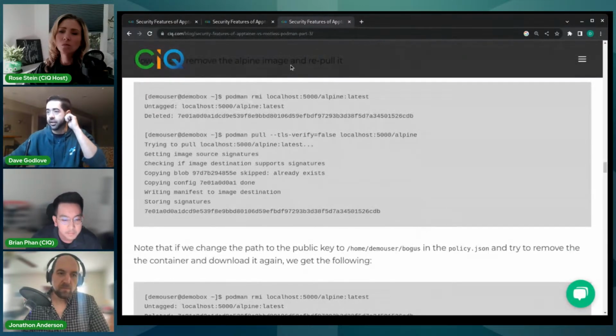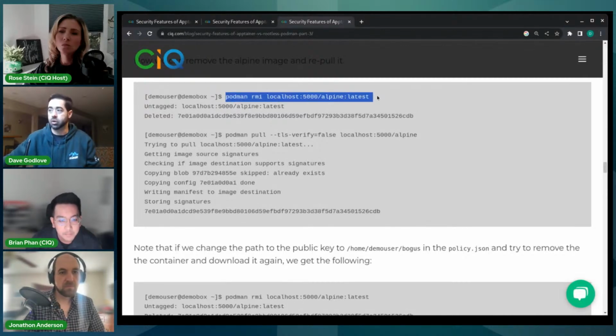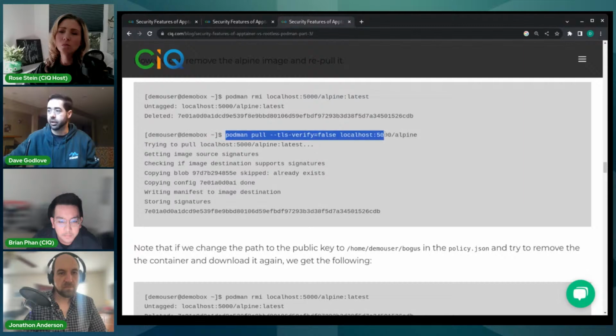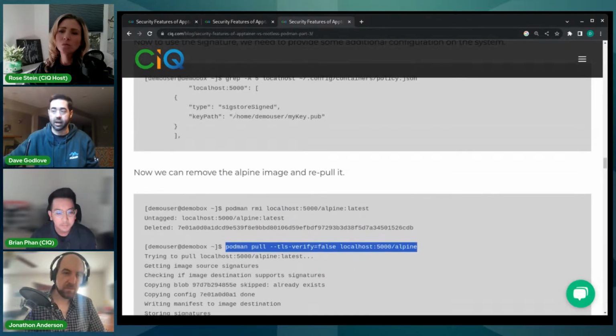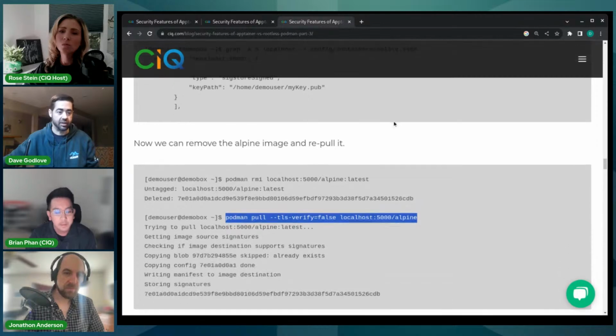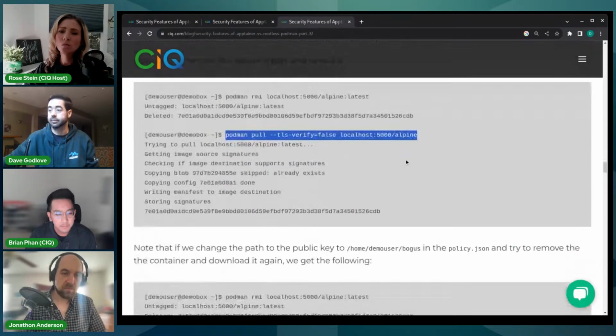And so then this is what it actually looks like. I'm just going to remove the container locally so that I'm repulling it, and then I pull it, and I don't have to add anything here that says, here's the location of my public key material, because I already did that up here. And so there's no option or anything. It's just that everything that pulls now gets checked.